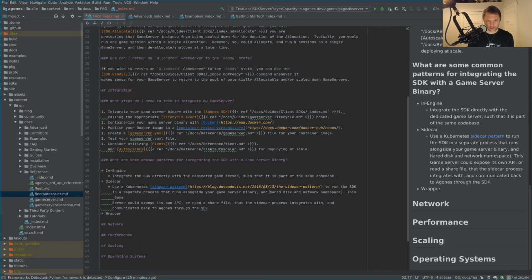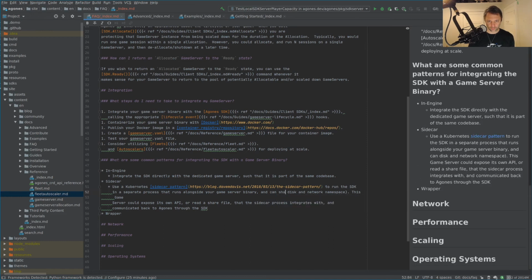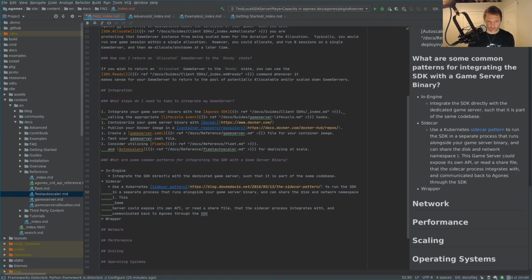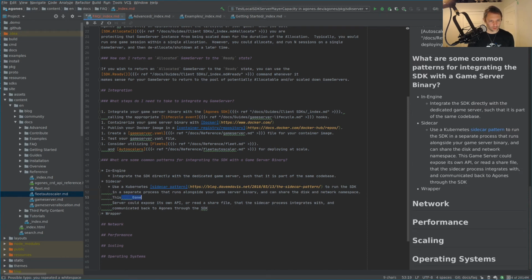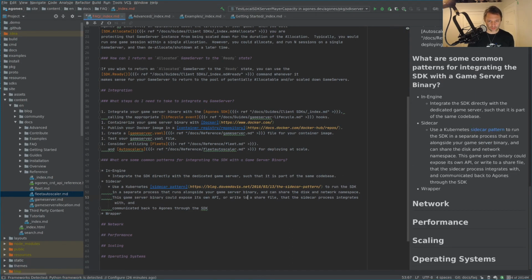Use Kubernetes to run the SDK as a process that runs alongside your game server binary, sharing disk and network namespace. The game server binary could expose an API or read a shared file. Actually, it should really write to a shared file. So this integrates with and communicates through the SDK. There we go. I think that makes sense. Let me know if that doesn't make sense.